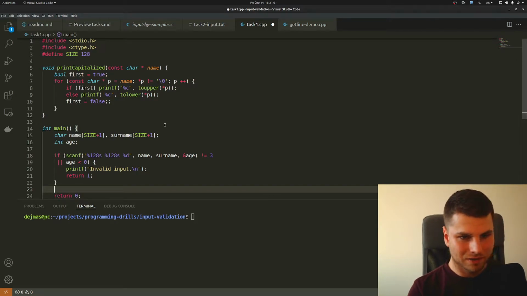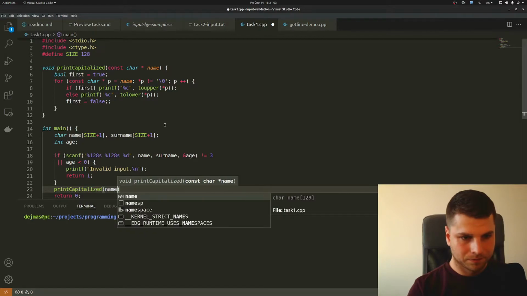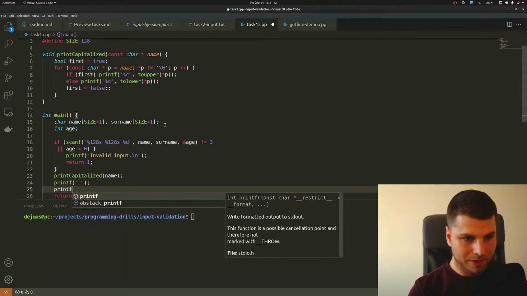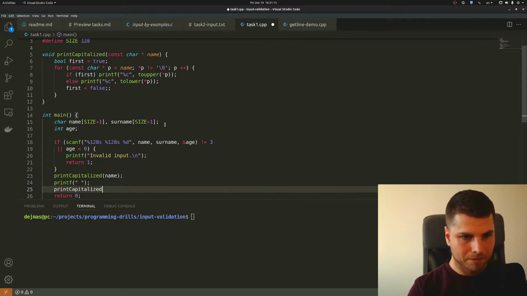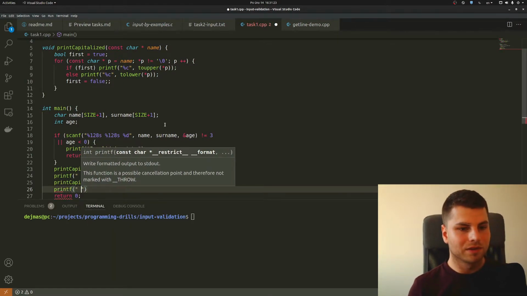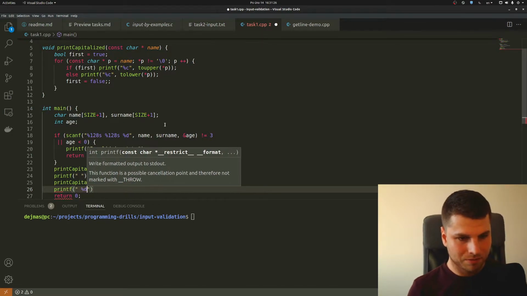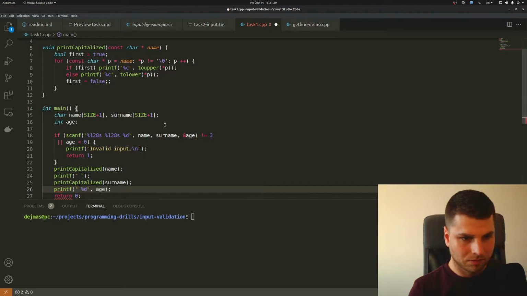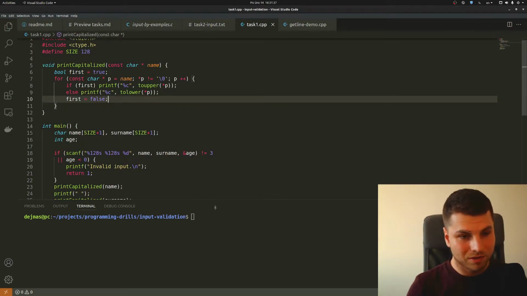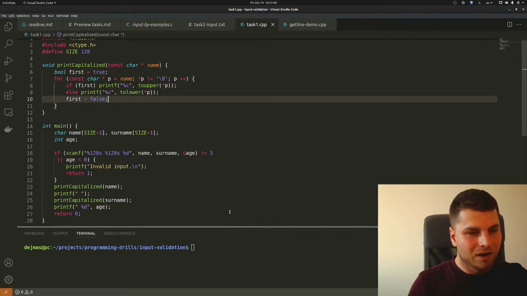So print capitalized name, and then we do a space. So print just a space, print capitalized surname, then we will print the rest of the thing, so name and age. Yeah, so this should be our program. I hope it's correct. I don't need a double semicolon, come on. I hope this is correct.